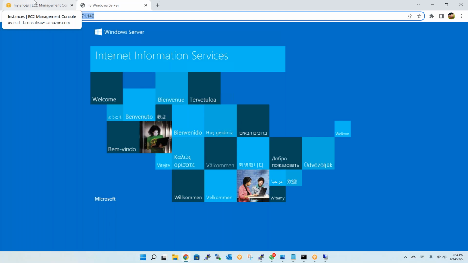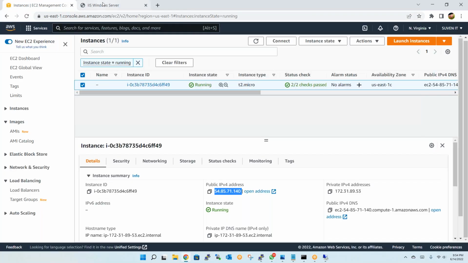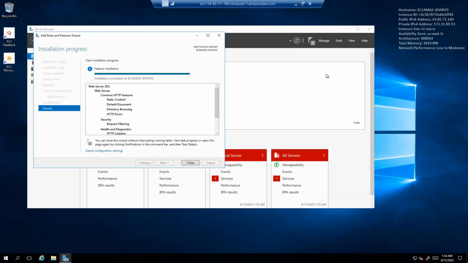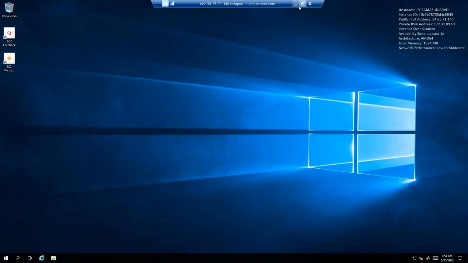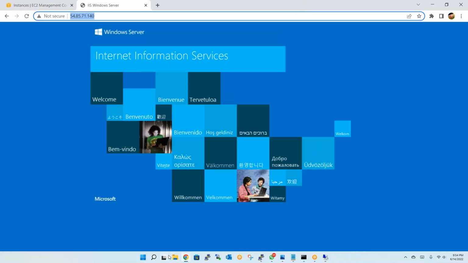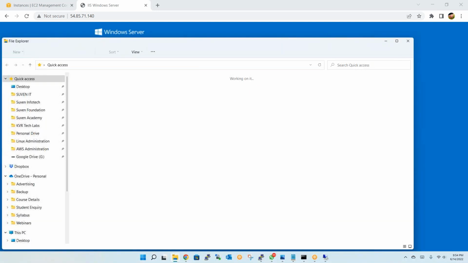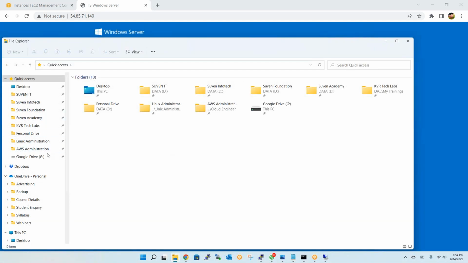So it is open. This is the default page by AWS, this Windows server default page. But I don't want the default page. I want a real website. I have some sample websites on my desktop. I already shared them with you in the drive. If anyone has not received them, let me know and I will share them with you.